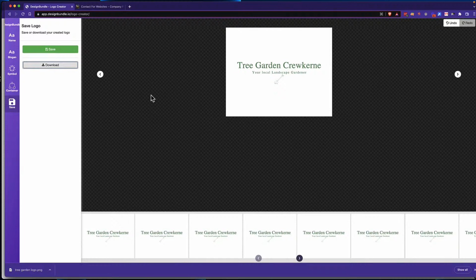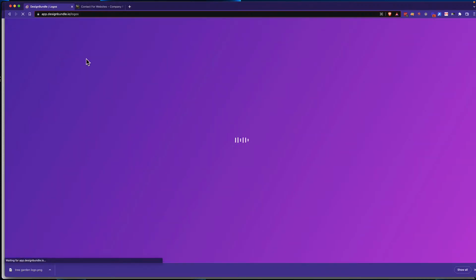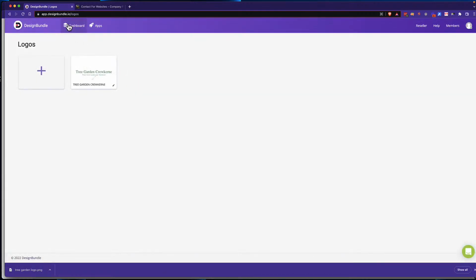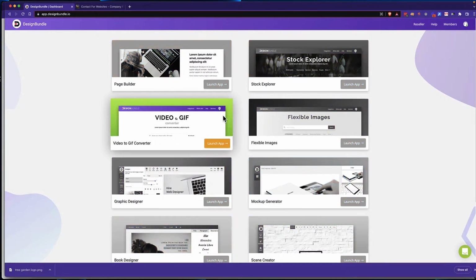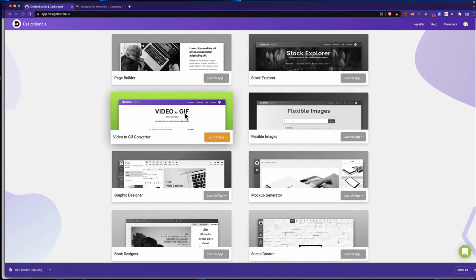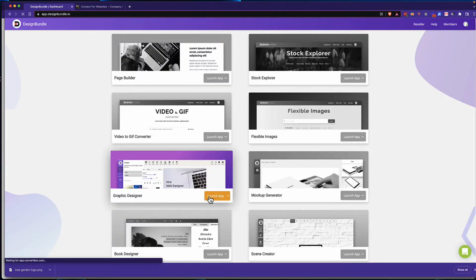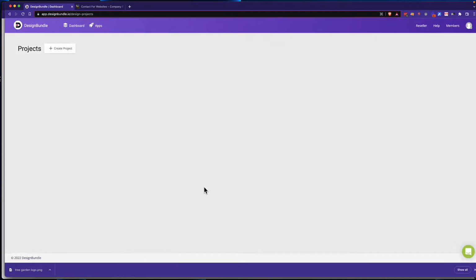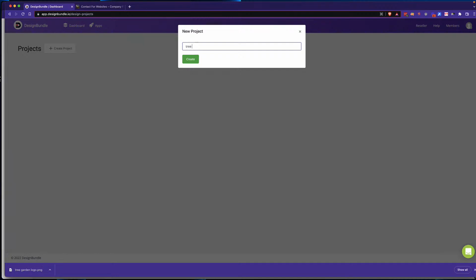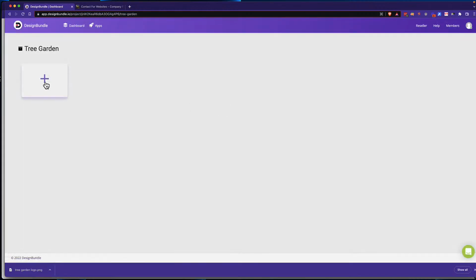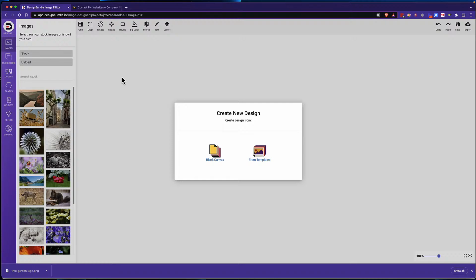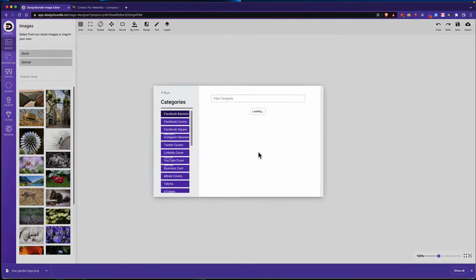So now we can come back to the design bundle and dashboard. And I want to now create myself a sort of graphic background image. So we come into the graphic designer. Create a project. Just to make sure, I'll put it in capitals as well. Create. Click plus. Okay, so let's create from template. And this one down here will do.